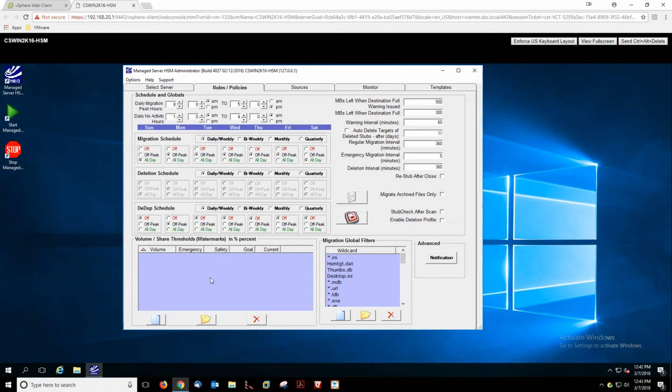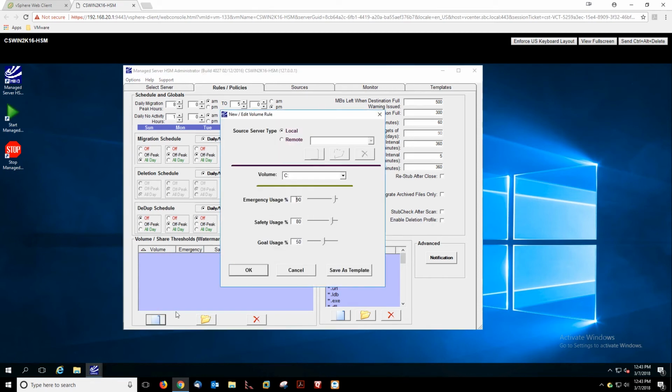Alright, so the next thing that we're going to do is add a volume share threshold. To do that, click the blue icon, and you'll notice that I have the options of doing either a local or a remote. Right now, for the purposes of this video, we're going to select a local, which is going to be a sys share on the server, which is my E drive. And you'll notice that the emergency percentage, safety, and goal usages are the defaults of 90, 80, and 50. Let's go ahead and click to accept that.